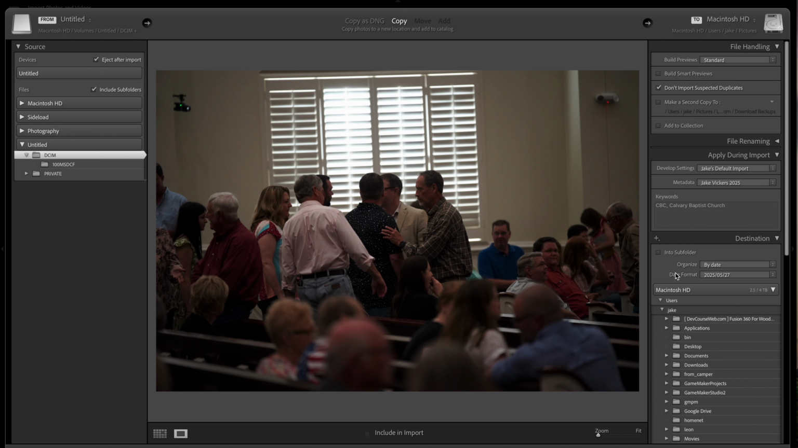Destination, this is just the way I have it set up. I organize my folders by date. This is the date format that I personally prefer. Adjust this as you see fit for your tastes.